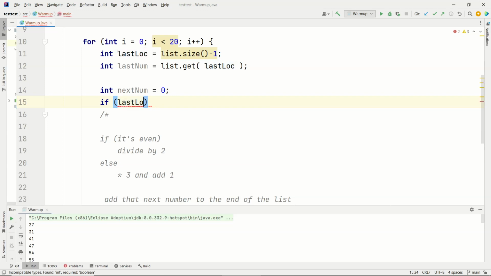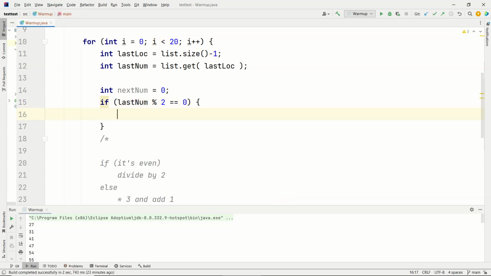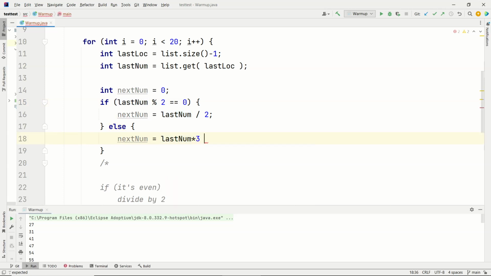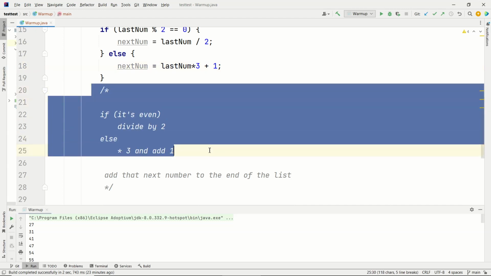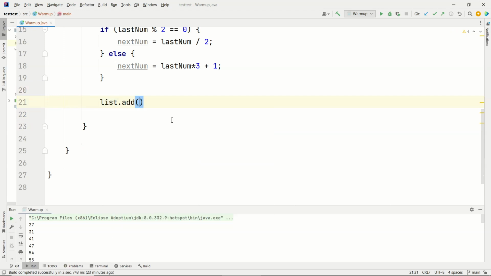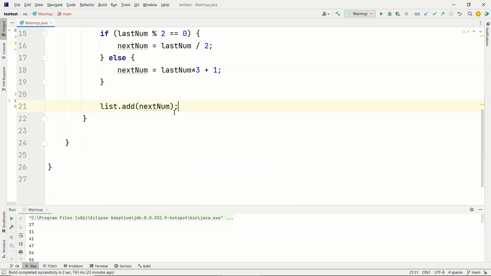So if last num is even, and remember the way to test for that is to look at the remainder when you divide it by 2. If the remainder when you divide it by 2 is 0, that must mean it is evenly divisible by 2. So in that case, the next number is going to be my last number just divided by 2. Otherwise, if it's not even, then I know it has to be odd. And so next num is going to be the last number times 3 plus 1. All right. And so last thing is I got to add the next number to the end of the list. So my list is called list. So I'll say list.add next num. And there we go.